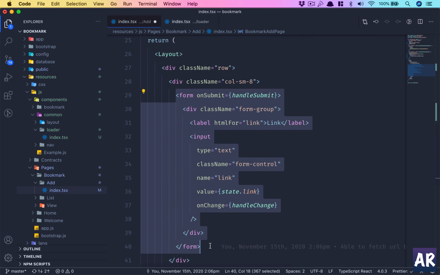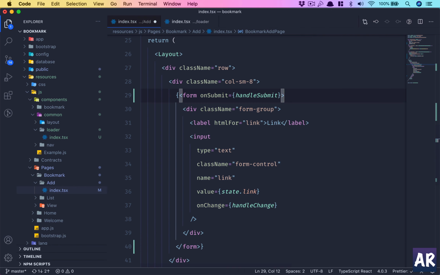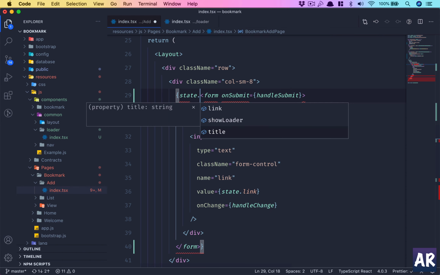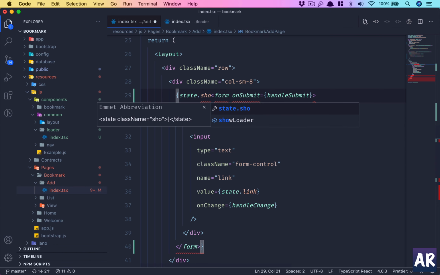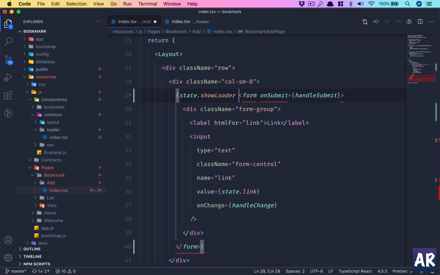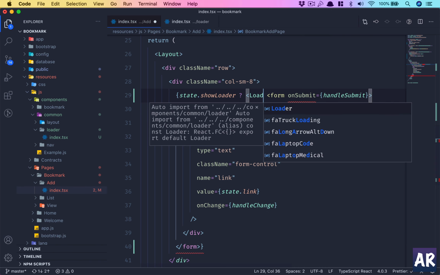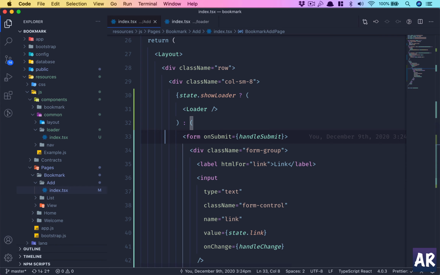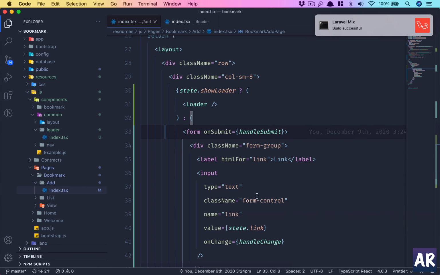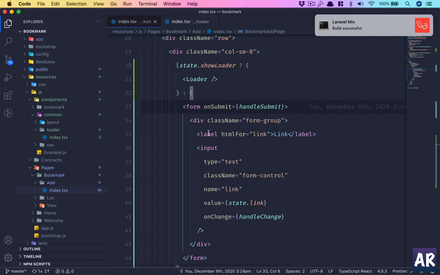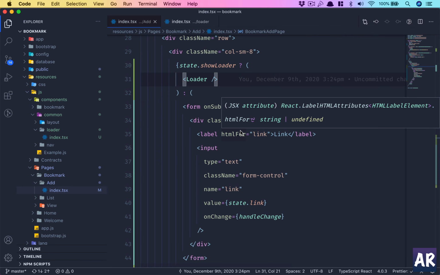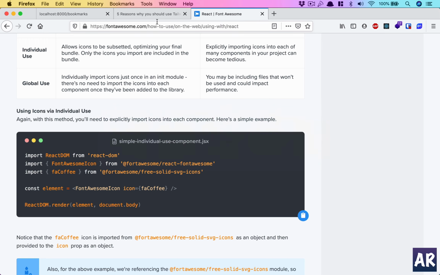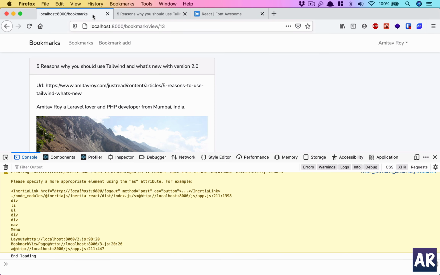And now this form is going to be conditional, obviously. State dot if my show loader, if that's true, then I will have my loader, else this form. And once I hit Control S, my Prettier does all the formatting, and I have my loader in place. And if things are correct, I should be able to see a loader right now.